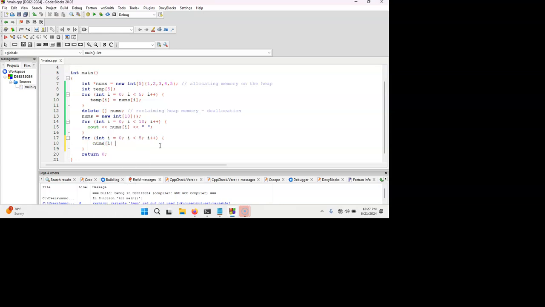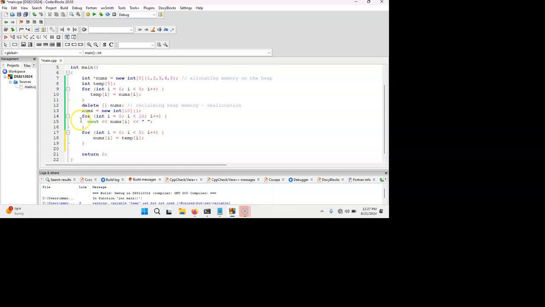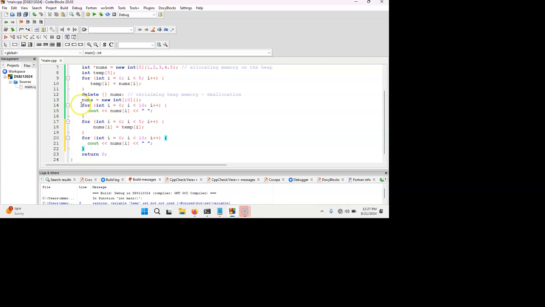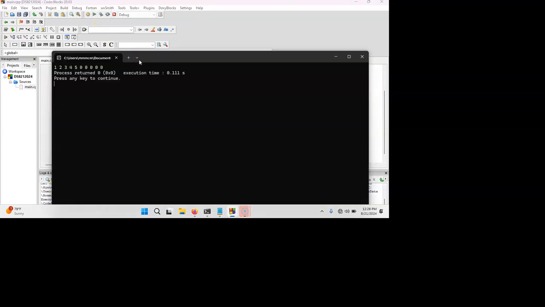Now we're going to copy the data from temp back into nums. So that's what we're doing here. And then we will write it out again. Actually, I'm going to delete this. I don't need that now. I'll just comment it out so that I have a record. So in this step, we copy what's in temp back into nums, and then for display purposes, display what's in nums now after we copied data back from temp.